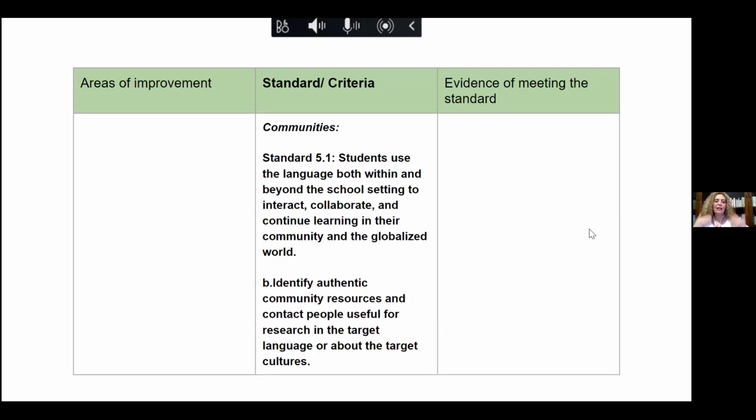Martino. Yeah, the other example is the communities. Also, while you're observing, this is a template that you can use: add the standards in the middle, and then on one side show the areas of improvement, and on the other side the evidence of meeting the standard.